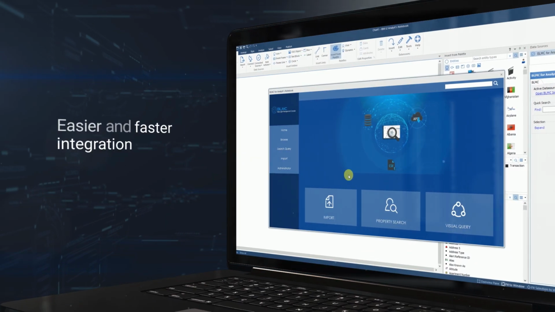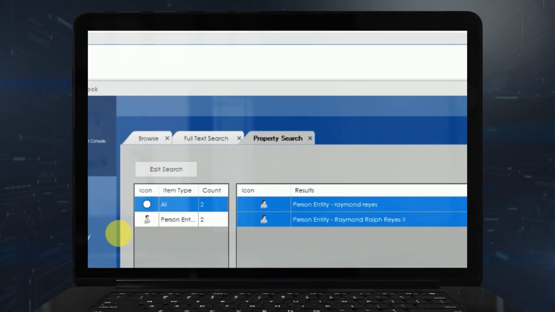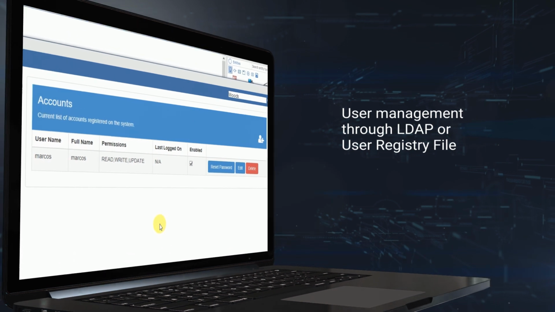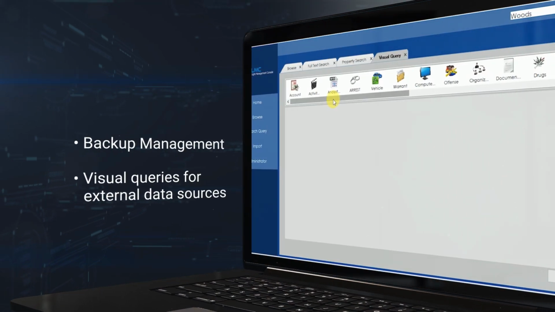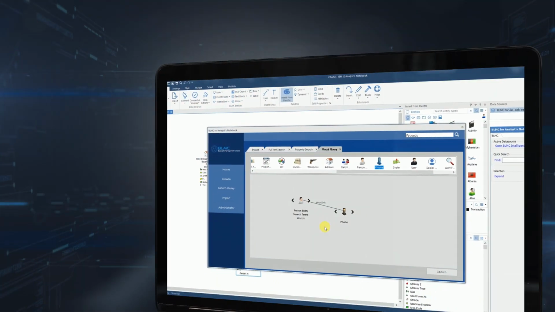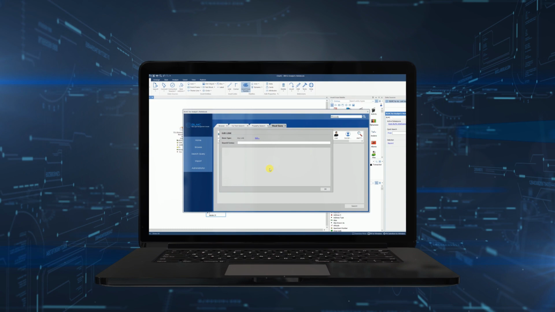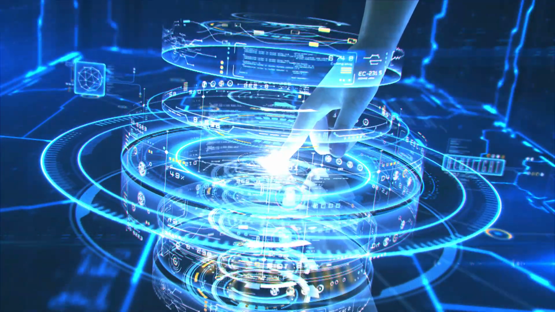Get easier and faster integration, data ingestion, federated search across multiple data sources, user management through LDAP or user registry file, backup management, visual queries for external data sources, plus the ability to scale with enterprise systems such as iBase and IBM's EIA solution. It's high performance, big data, and huge value in the palm of your hands.